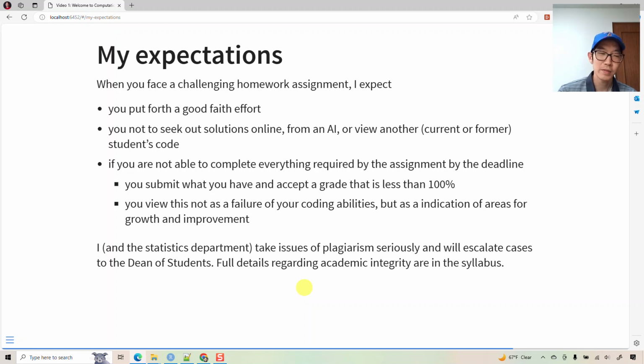If it comes down to it, we do take issues of plagiarism seriously, and I don't want to do this, but if I have to, we'll escalate cases to the dean of students. But my appeal to you is, just be honest in your assignments.